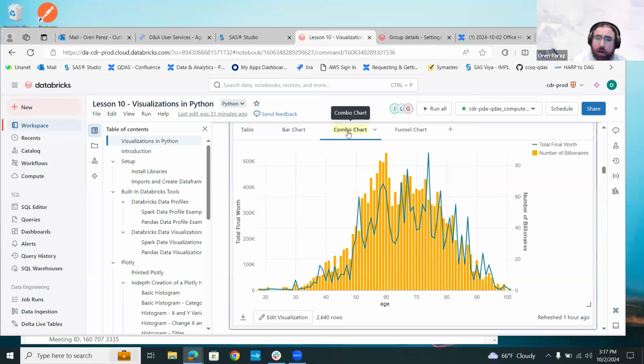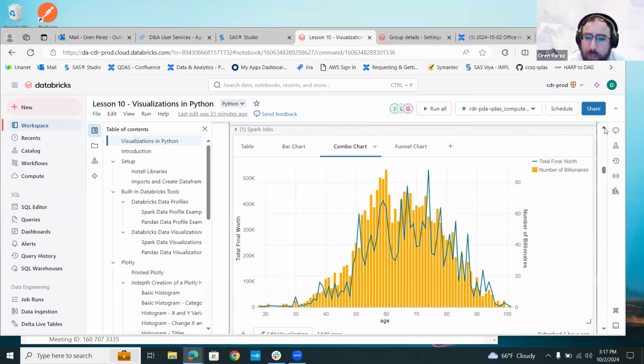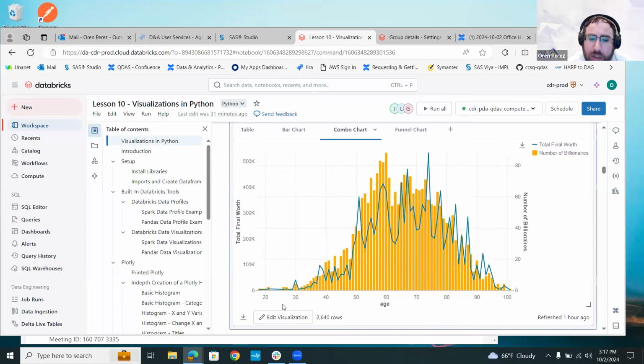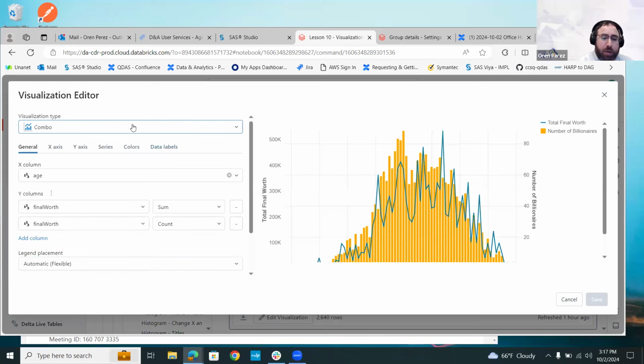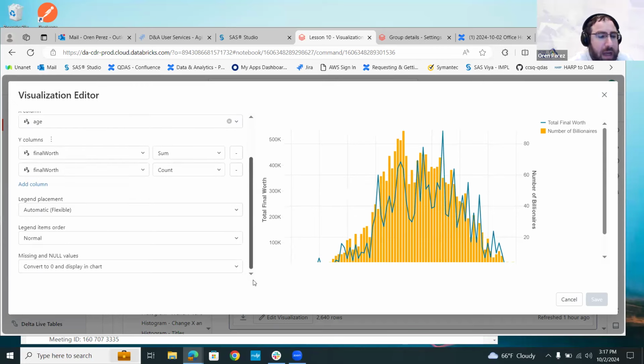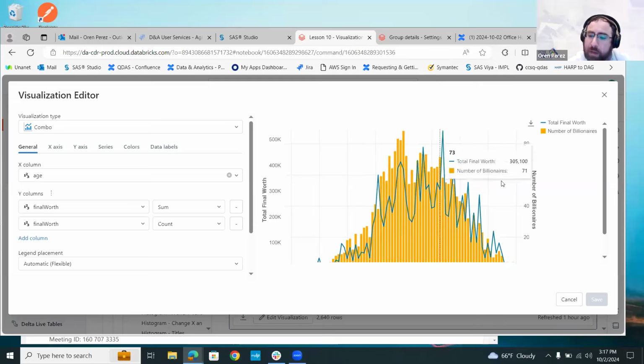And then we go here, you can see that we have a combo chart right here. And you can see that we have lines and bars. And just to give a quick look there, you can see the visualization type I chose was combo. I have my X being age, I have my Y's. And yeah, it looks like that. I'm not going to spend too much time on this because I don't want to run out of time.